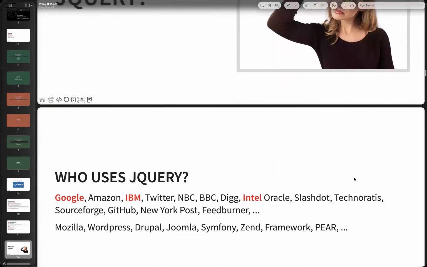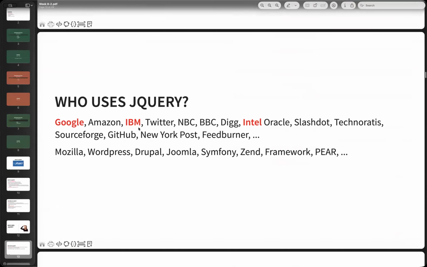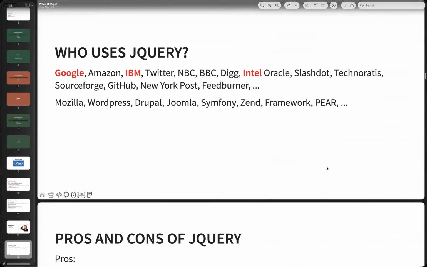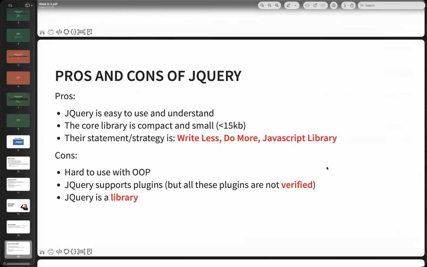Then who is going to use it? Right now you see lots of websites, and they are pretty common, like Google, Amazon, IBM, Twitter, all these. You just need to know that's why it's really common. Even nowadays, developers are still using it. And what's the benefit? jQuery is easy to use and easy to understand. The core library is comparatively small, less than 50 kilobytes. The statements are short, trying to write less and do more. So it's more like a JavaScript library.